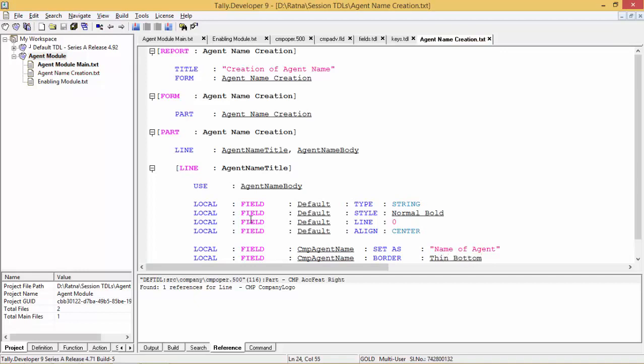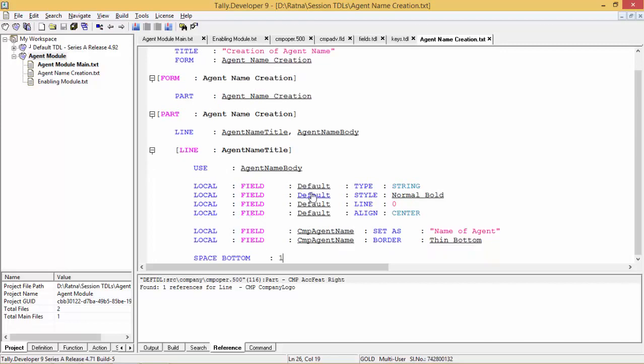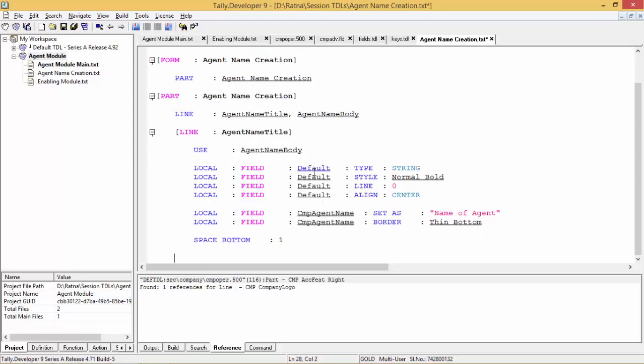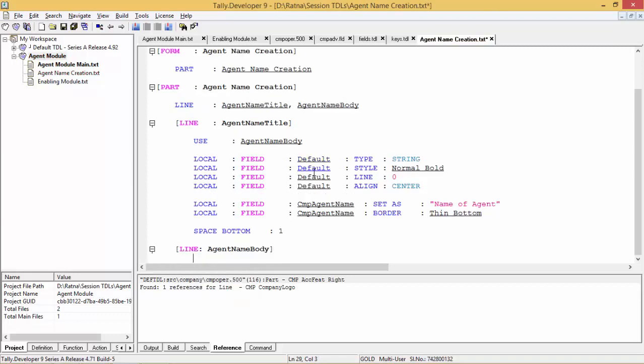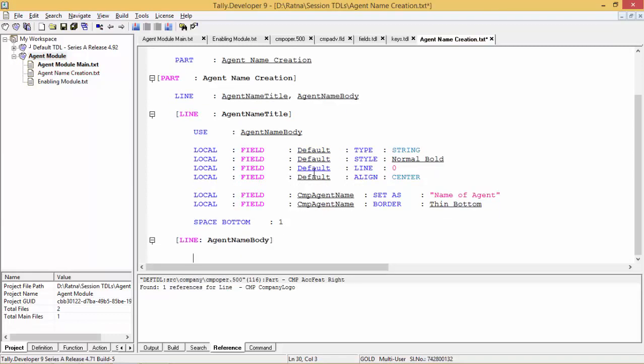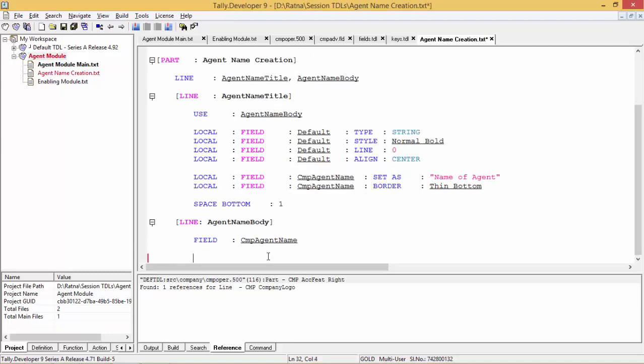Fine. Now we go to the body line. We create the body line. We add a field to it. Right now we have only one field, and that field name would be CMP agent's name. That is company level. There is a field. Then the field name.